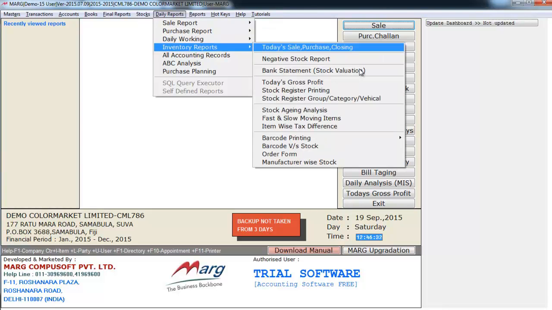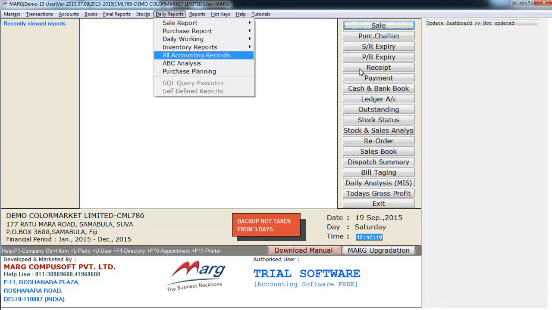Then you have the inventory report, where there's today's sale, purchase, closing. Means if you want to view today's sales and purchase daily, and view the closing balance, you can simply view it from here. Here you have multiple beneficial options available like stock aging analysis, means you can analyze your stock age wise. Fast and slow moving items: from here you can see which stock moves faster and which is slower, means which item is more in demand and which is in less demand. From here itself you can view all the accounting records. You can also do purchase planning.